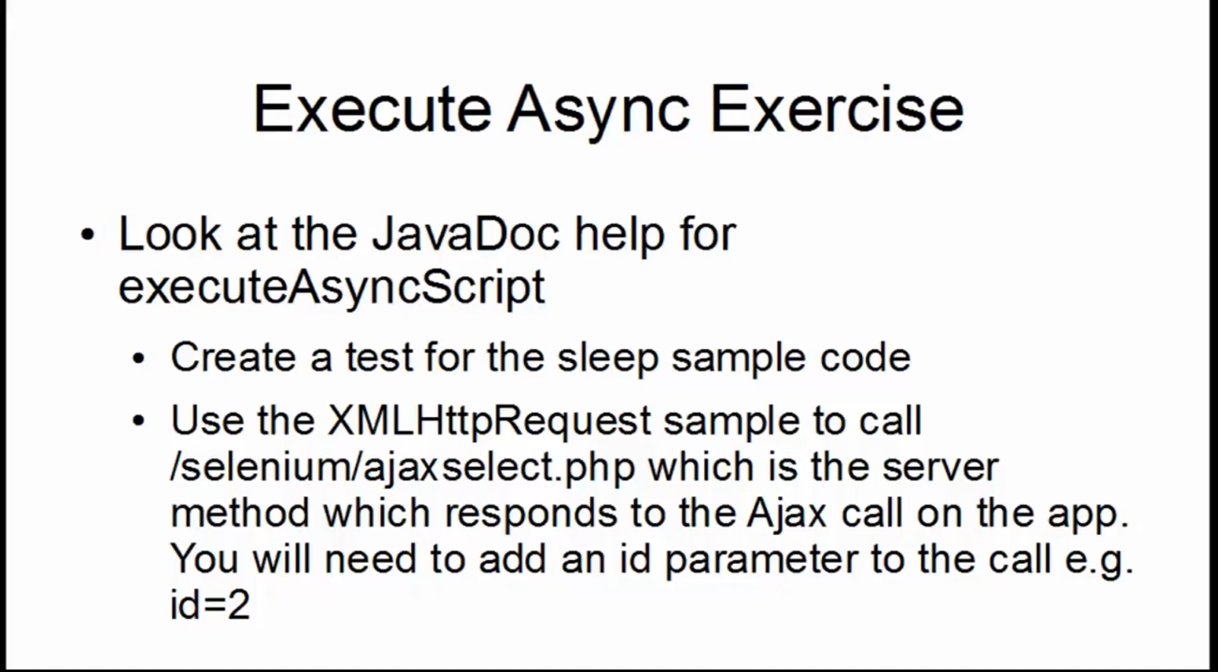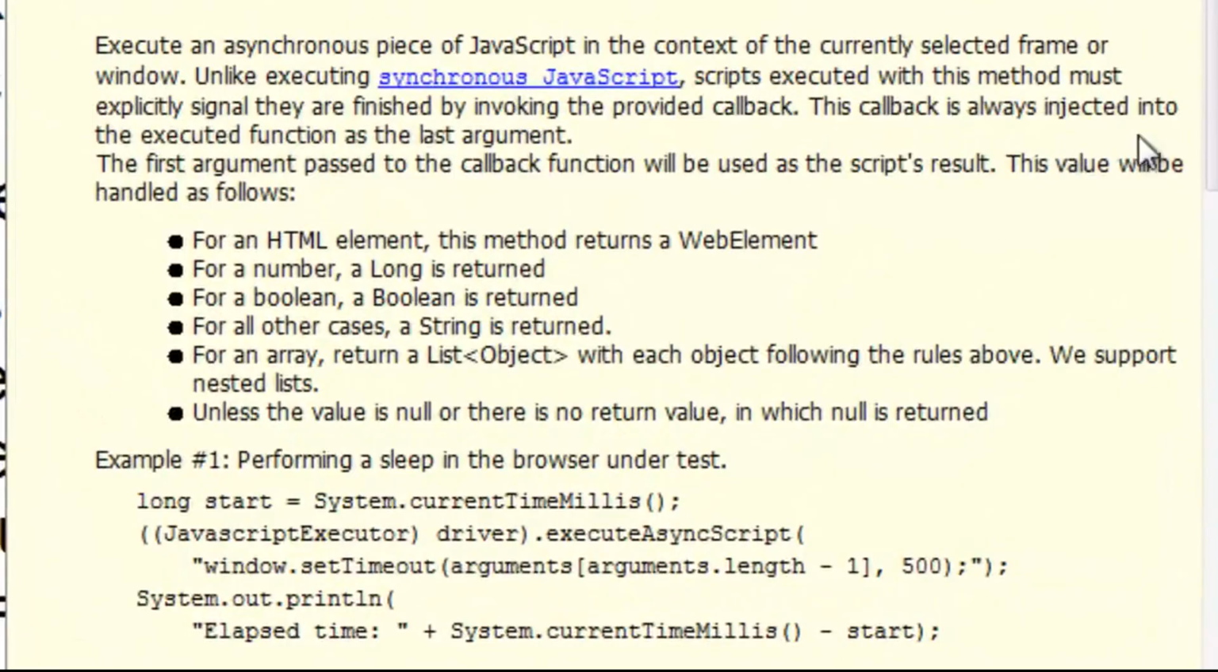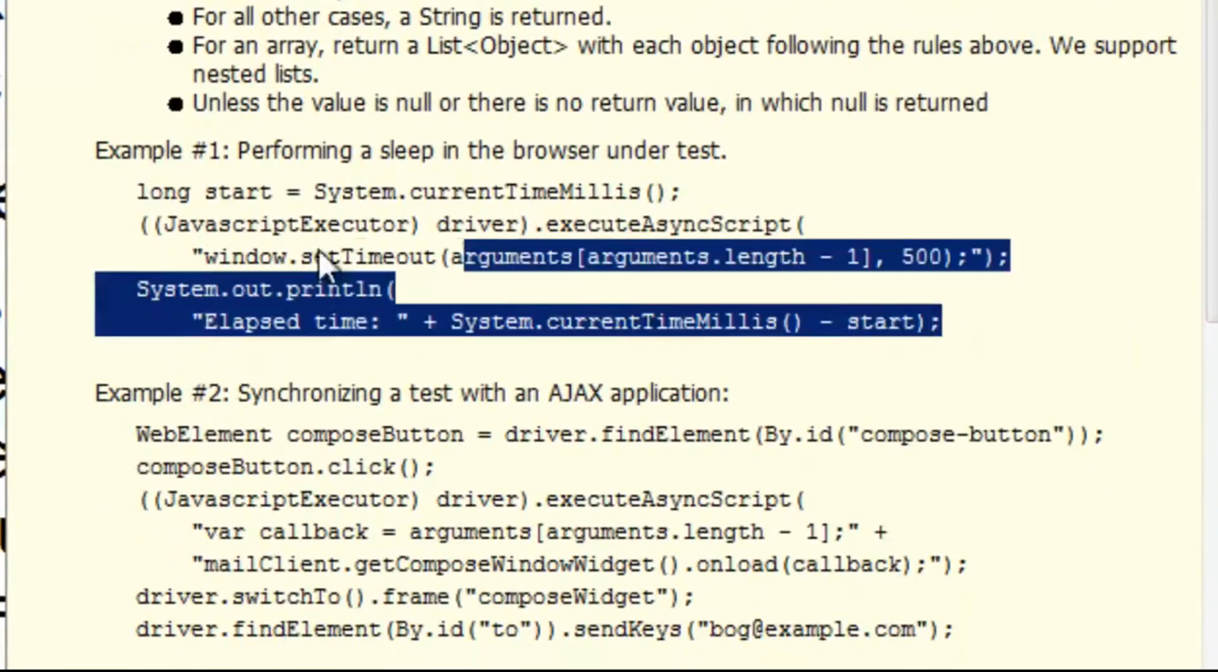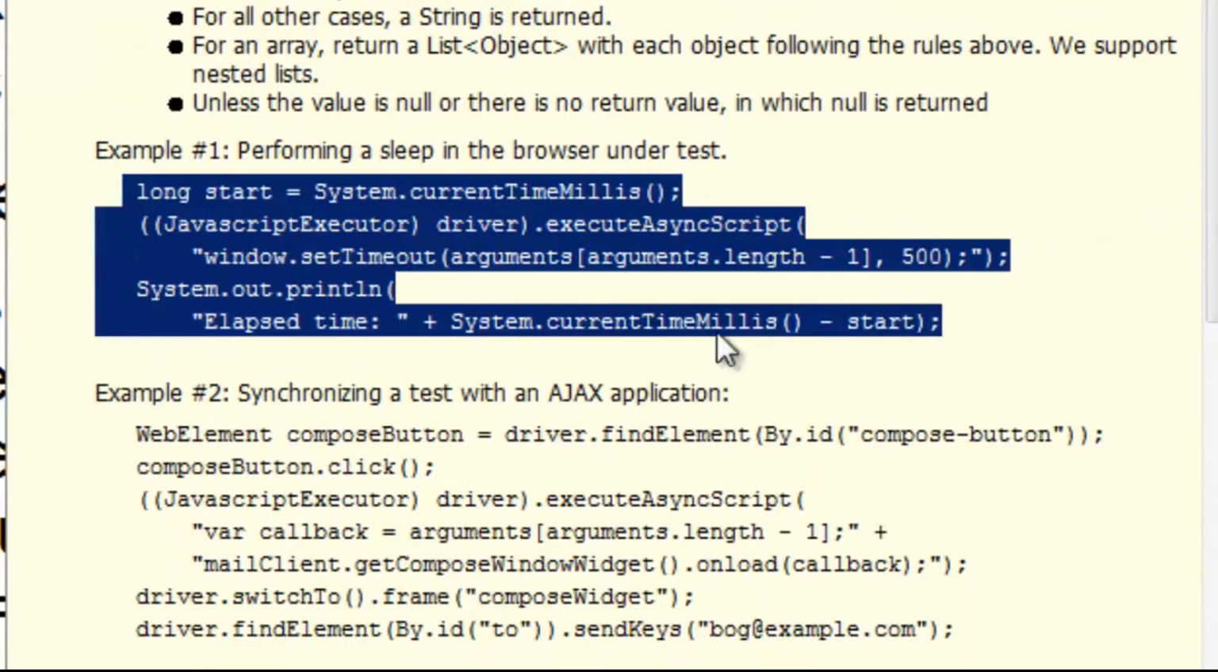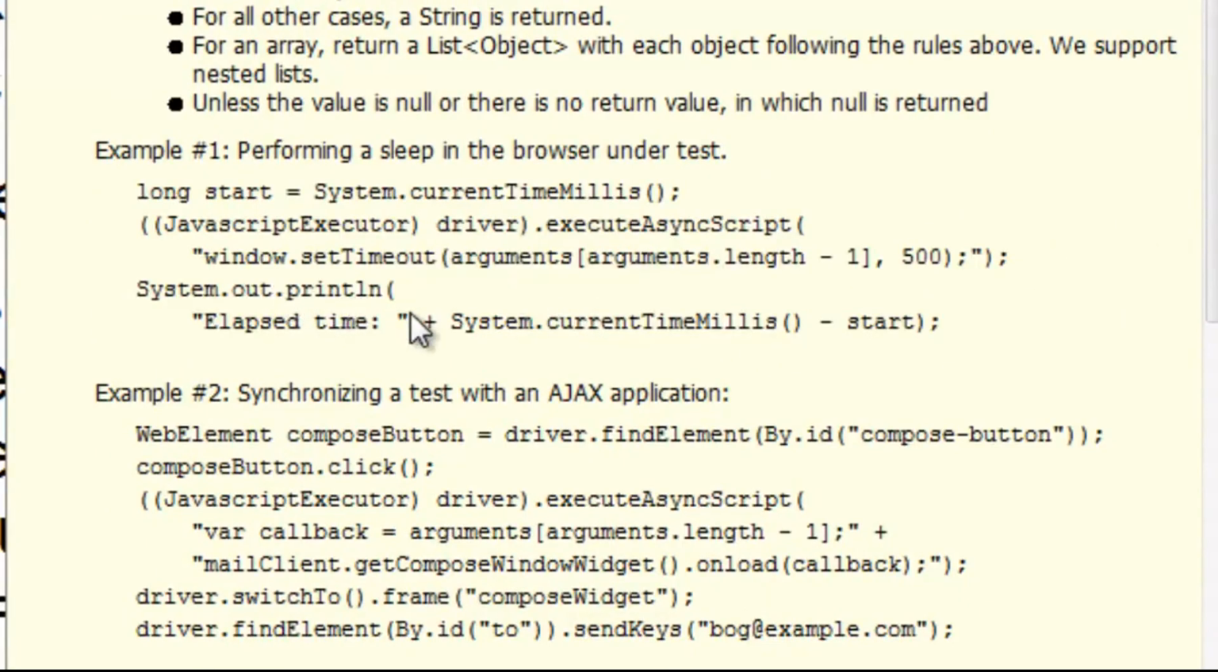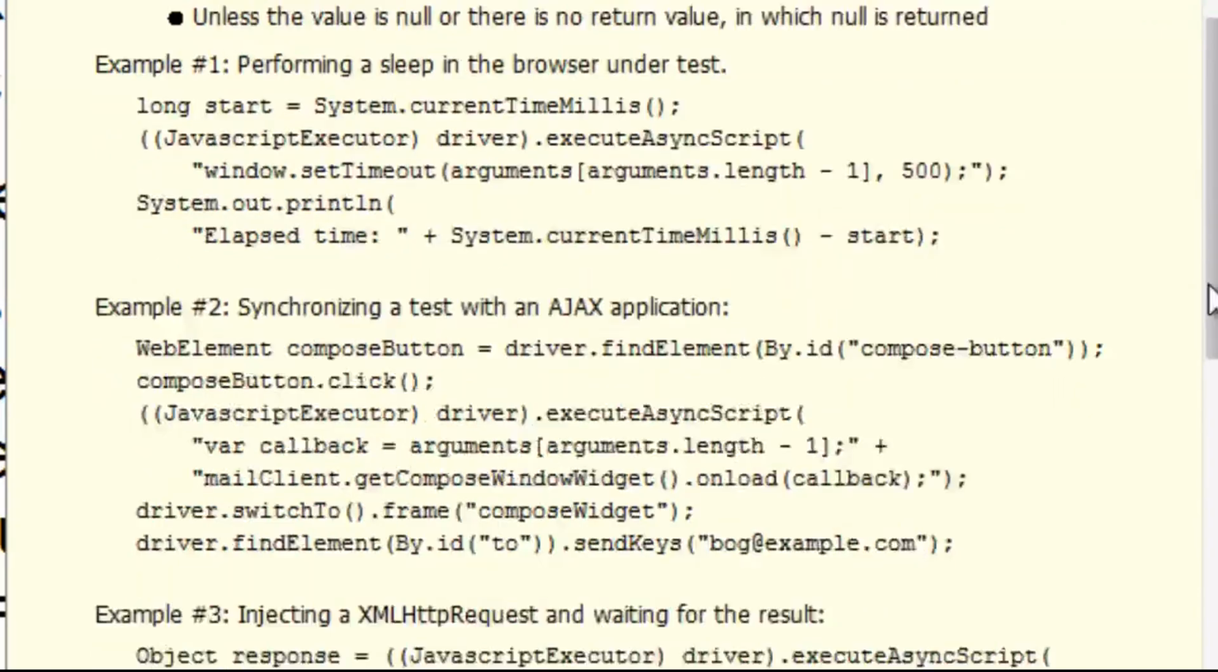I want you to call the Ajax select.php directly. Now that takes an ID as a URL argument, so you'll have to add that into the call as well. And use the Javadoc sample as the basis for your test, and then assert on some of the strings that come back in the JSON query. So you're basically using this documentation, then turning this into a test, and instead of just system.out.print, you're going to assert on this difference.